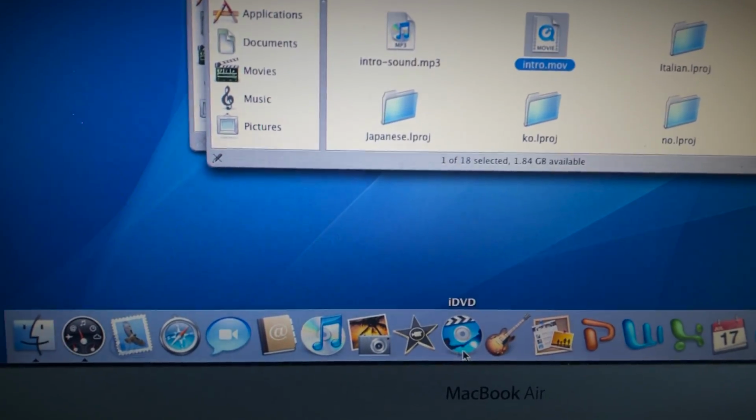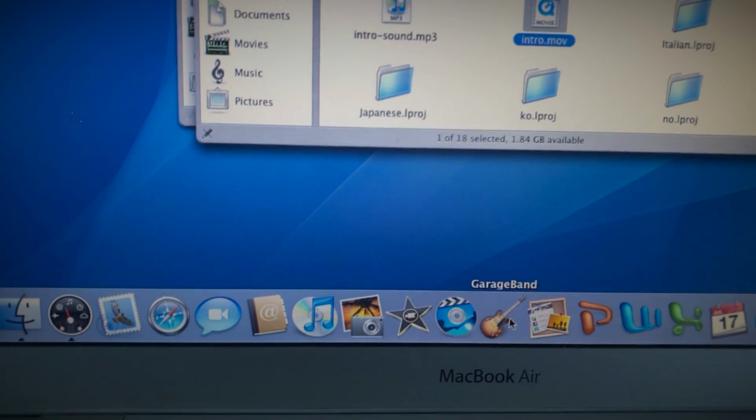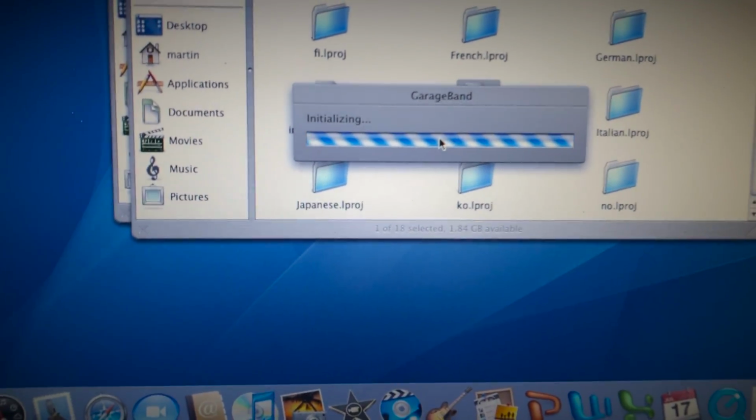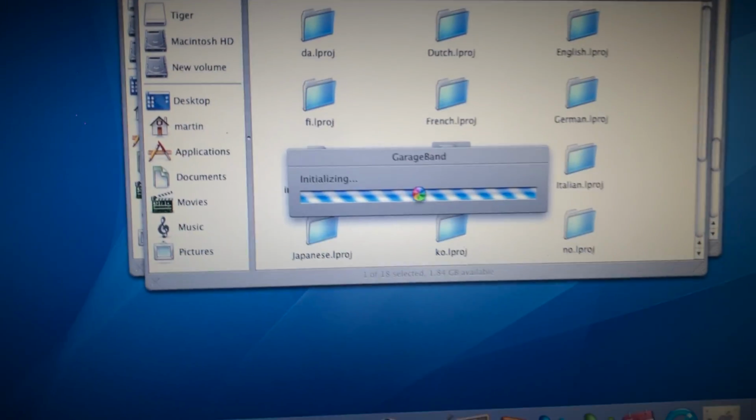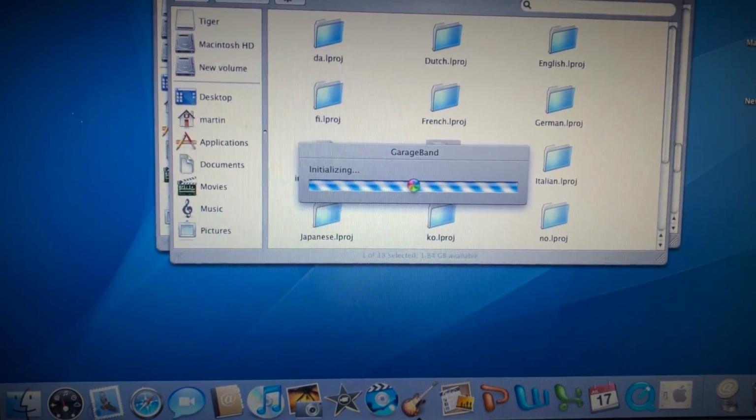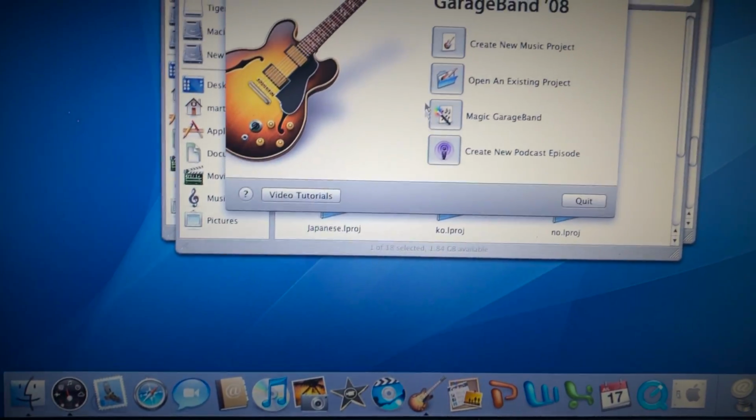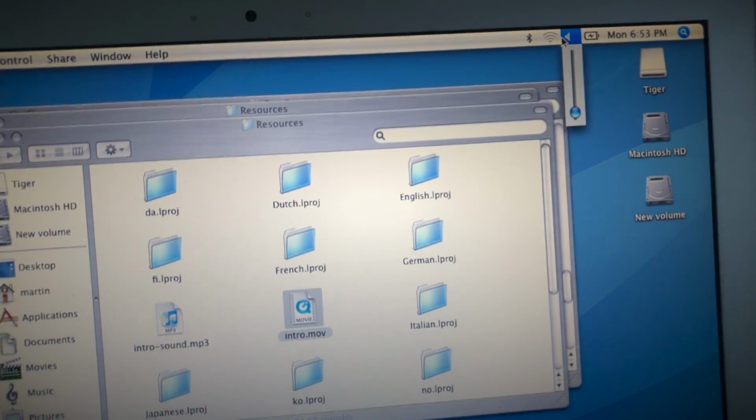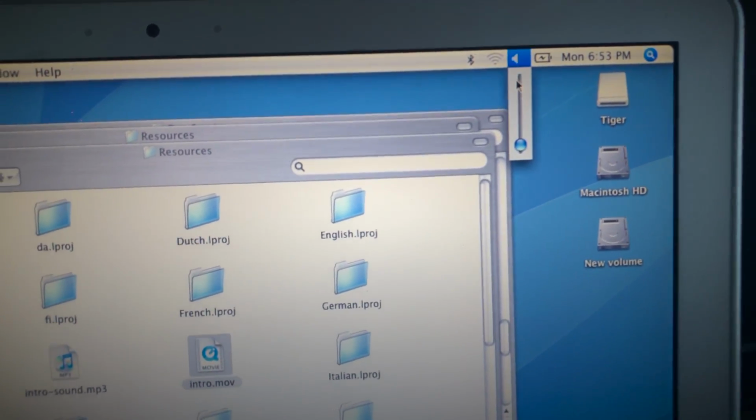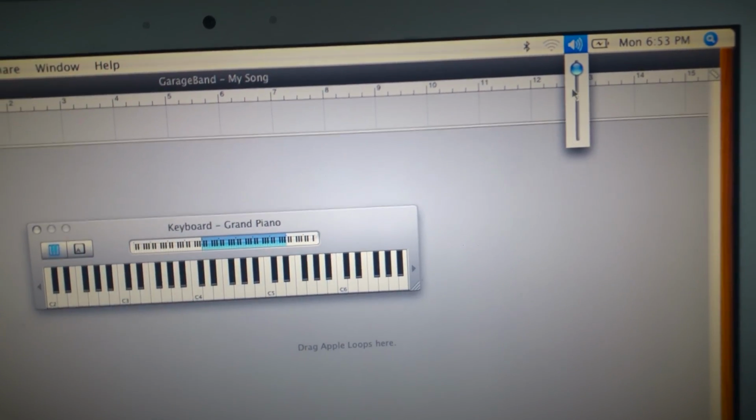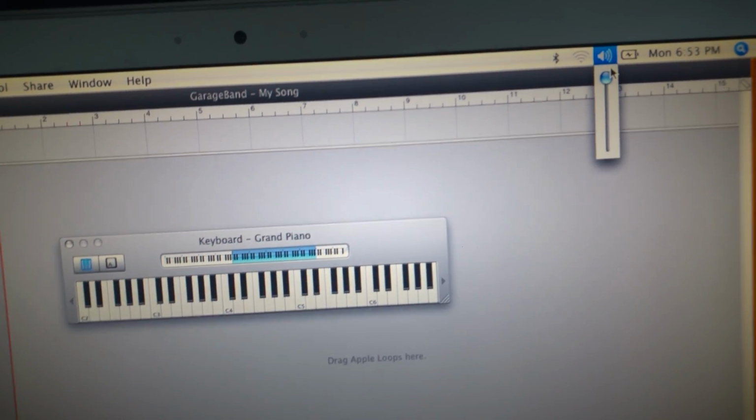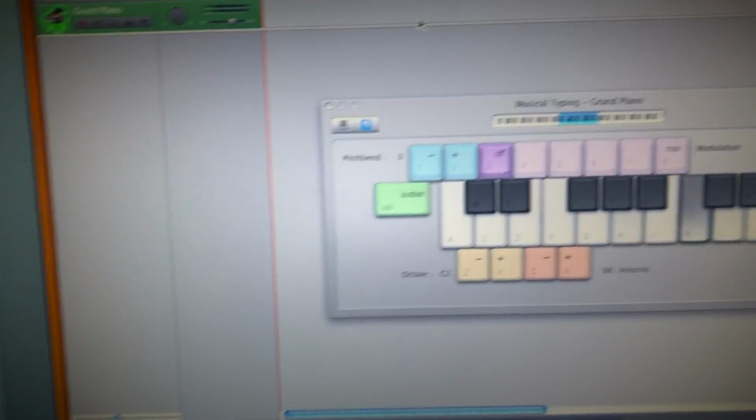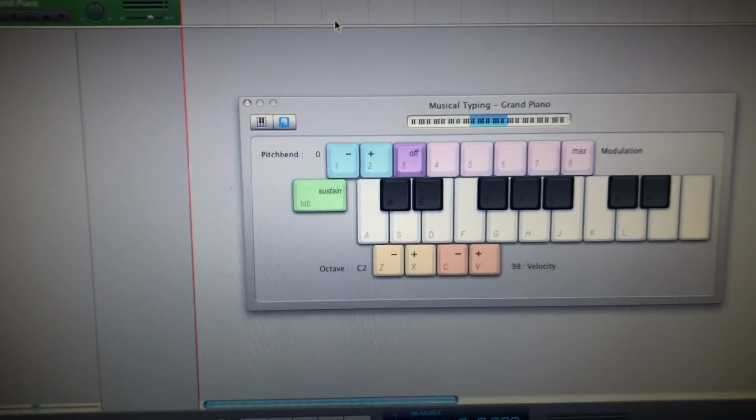Now, applications such as iMovie, iDVD, and GarageBand simply do not work because of the strong graphics capabilities, but maybe we should try GarageBand in this case. Initializing. We're going to make a new music project. Now, one thing that I will mention is sound and Wi-Fi both actually work on this version of the MacBook Air. So clearly this works. Now let's see if the keyboard actually works. So we'll switch it to musical typing. Looks like GarageBand actually works.